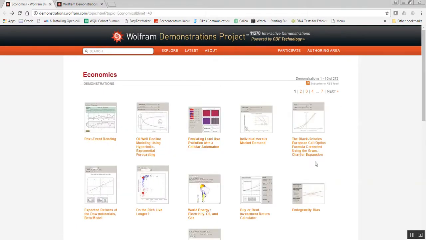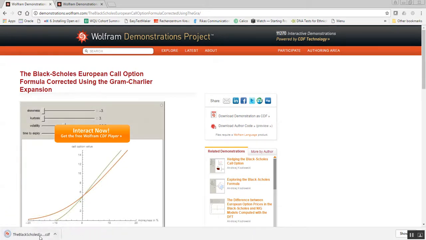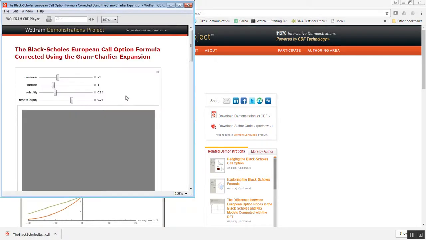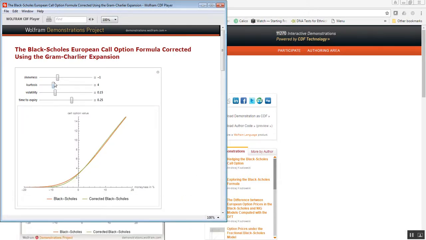But just to show you an example, this is on their website. They've got these demonstrations out here, and I can click this Black-Scholes European call option, and then you can download this CDF file. Once you've got that CDF file, then you could put that anywhere, and when they click that link, it'll come up with a little interactive demonstration.